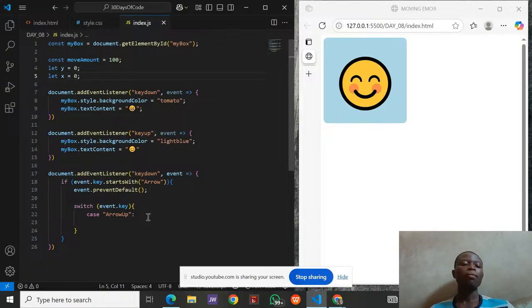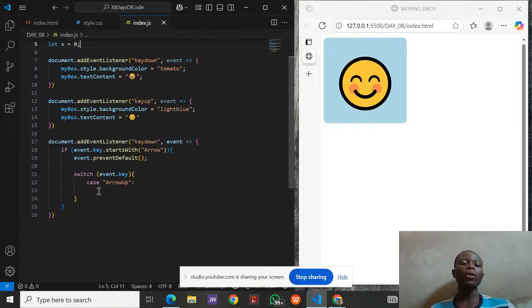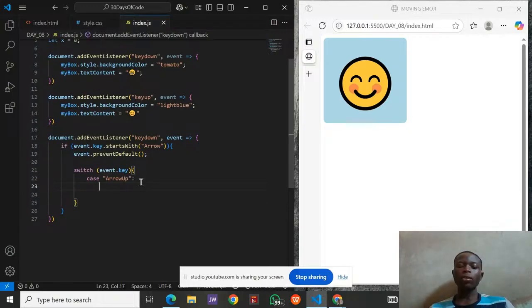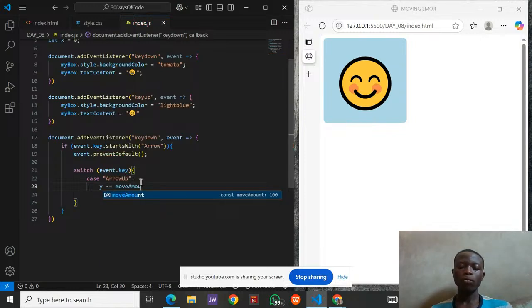That's good. So now let's go back to our switch case. So we said that whenever the up arrow key is called, the y should change displacement. That should be y equals to move amount. So after this, let's break.